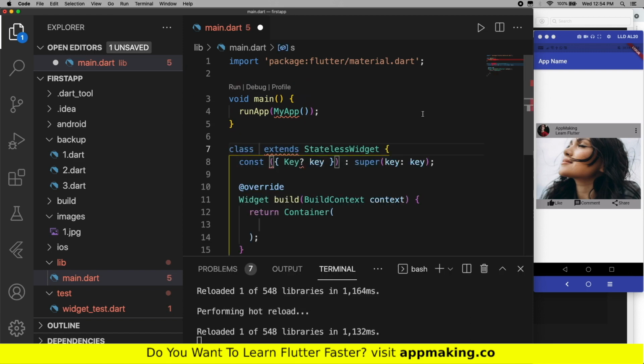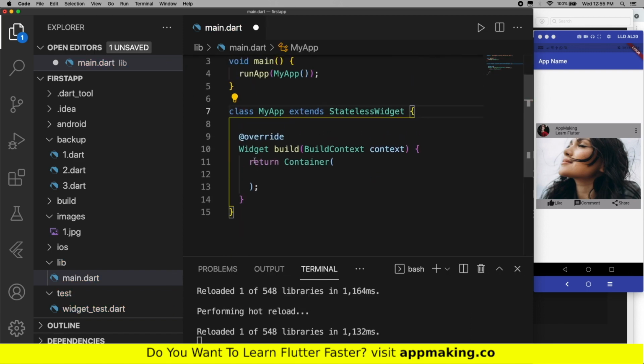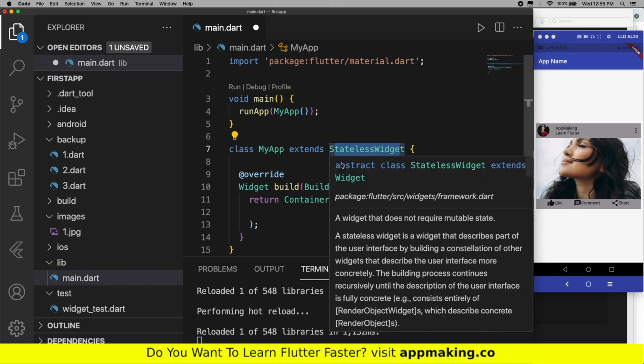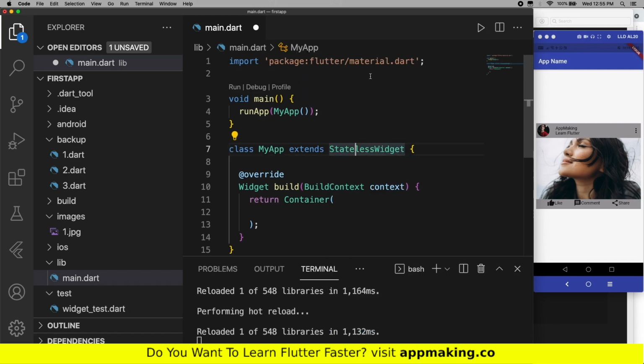So stateless widget code, okay. So this is the syntax for creating a stateless widget, okay. It has the class name and it extends the stateless widget, okay. Extends is nothing but the stateless widget is used for creating a custom widget, right? So it is coming from this material app, okay. So we are extending, which means we are creating our own widget based on the stateless widget. That is the meaning of that.